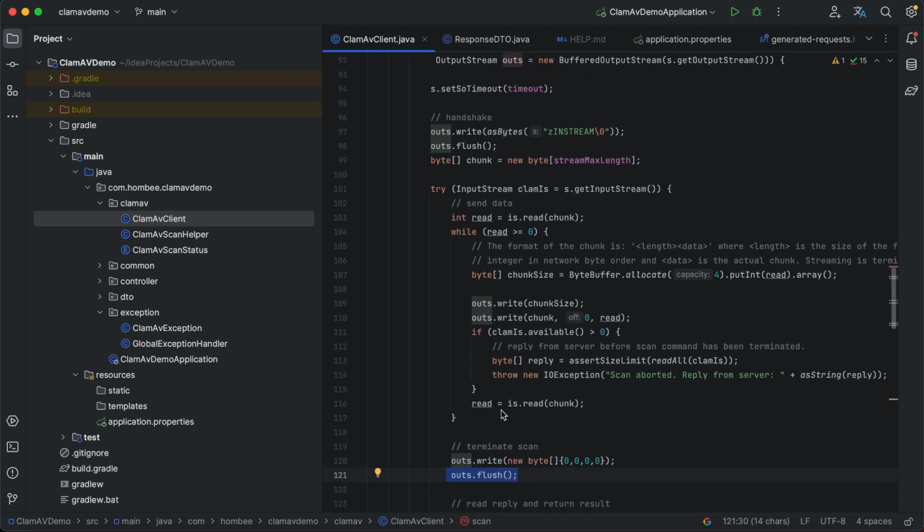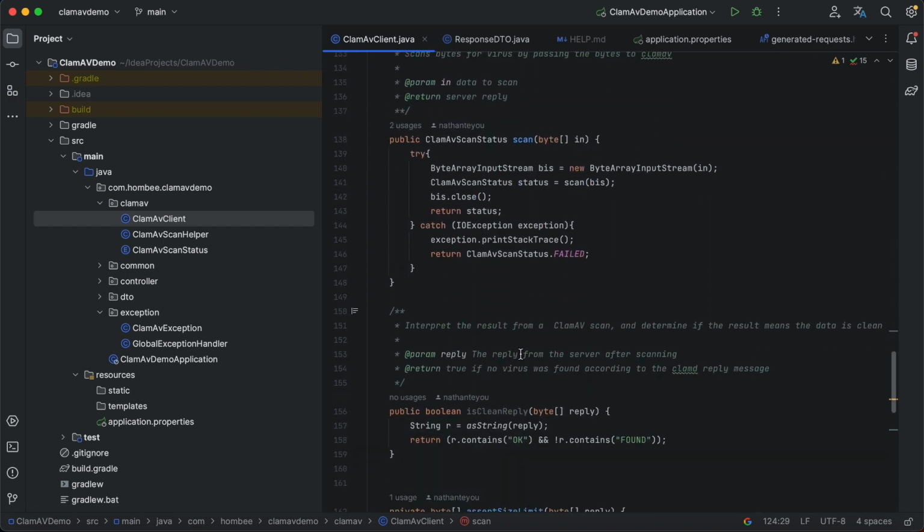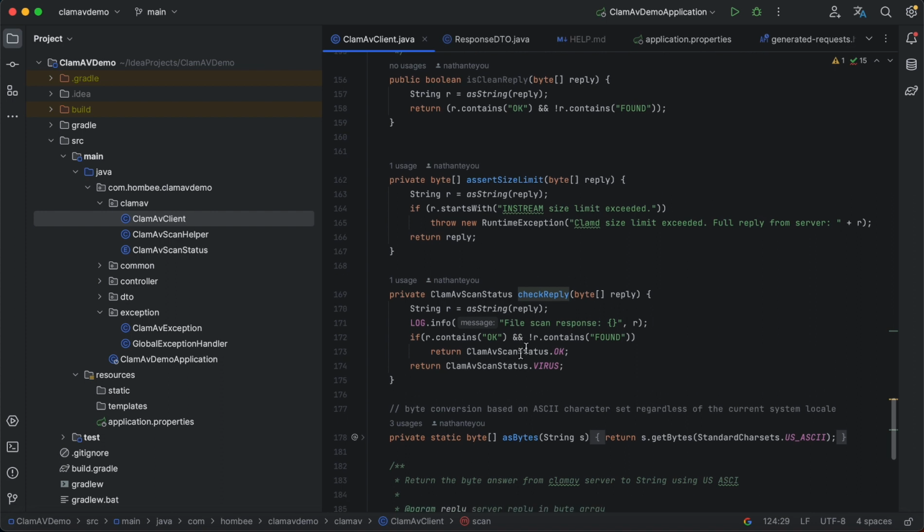So once ClamAV responds, we check the reply with this method. We use this method in order to check the reply. Let me show the check reply method. We get our data byte array, we convert the byte array to a string and check. If our file is safe to be used, then the response from ClamAV will contain OK.